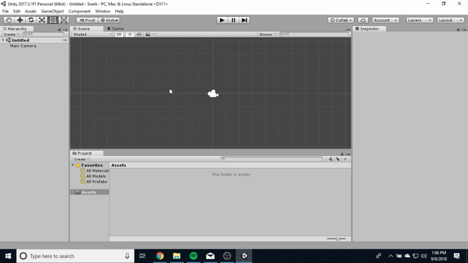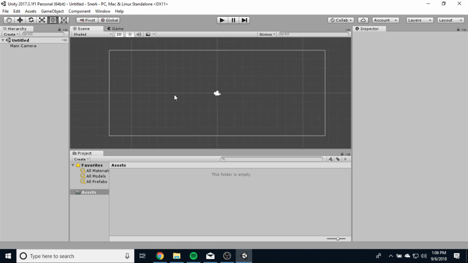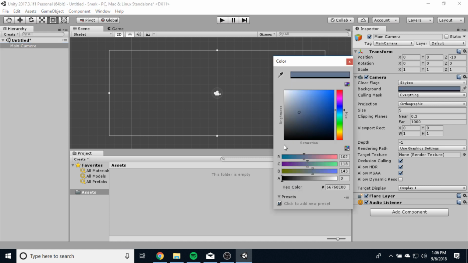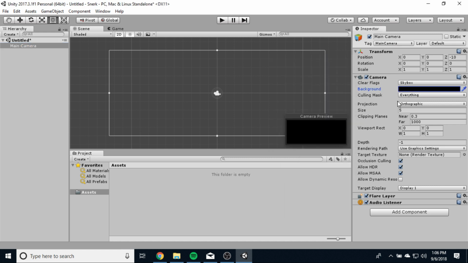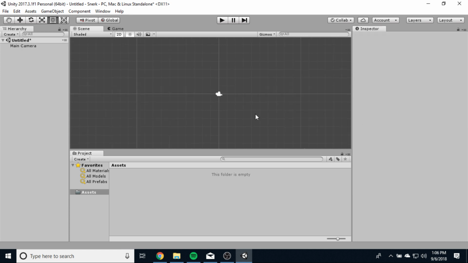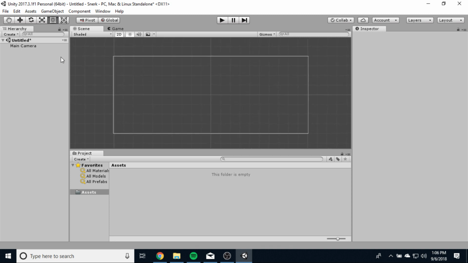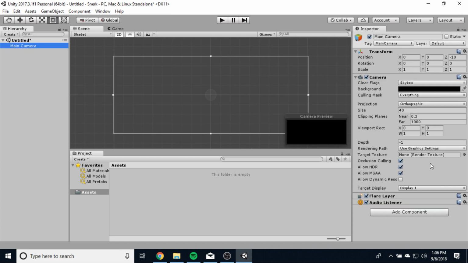Perfect. So I have my Snake game here. Now the first thing I want to do is adjust the camera like we did last time. First of all, I'm going to set it to black here. And I'm going to set the size to be about 40. Again, we're probably going to adjust it again once we get all of our items in there. Actually, we're going to turn off the HDR and the MSAA. We'll turn those off as well.